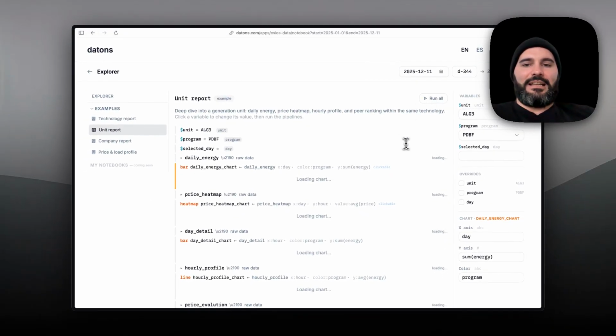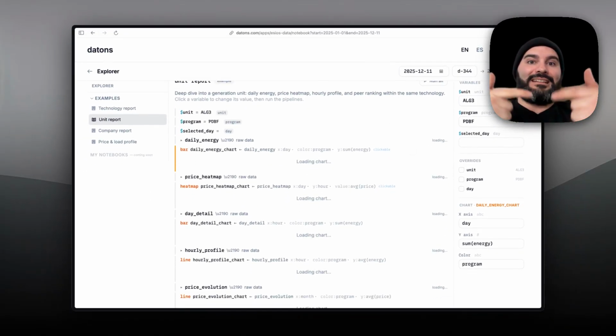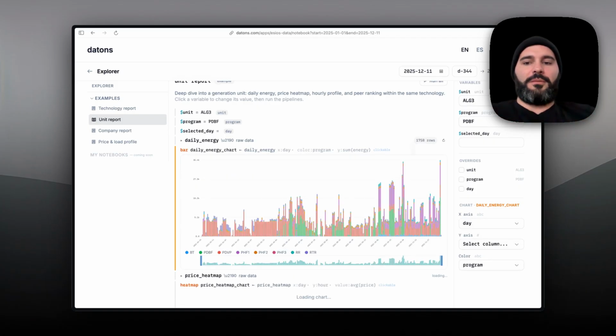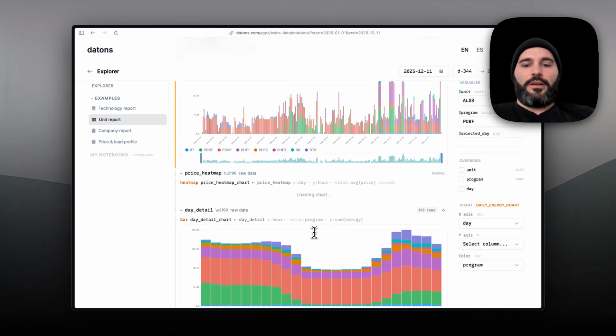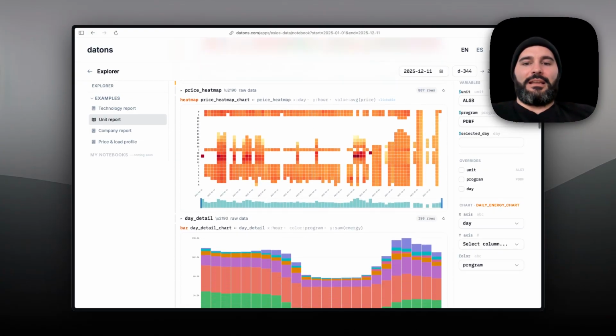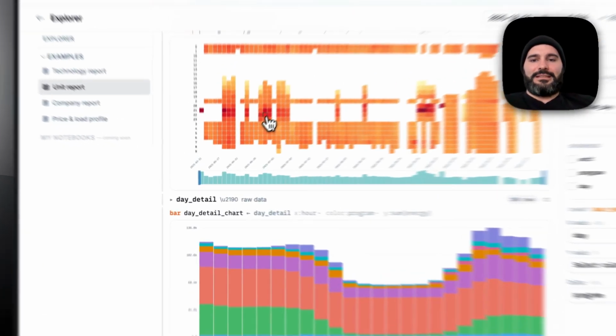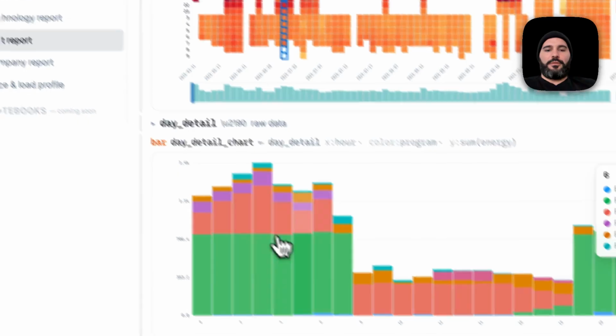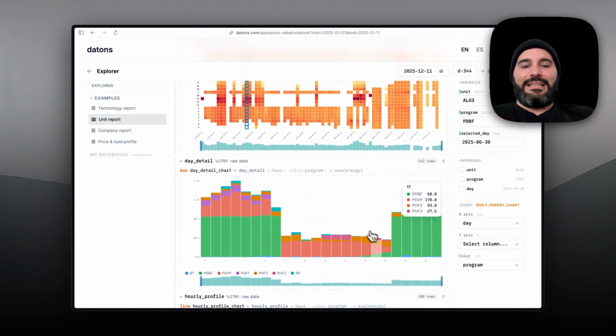It pulls the data from my backend database, which is optimized to run super fast across millions of rows. And the charts you see here are also interactive. If you click on a day, you get the hourly breakdown for that day.